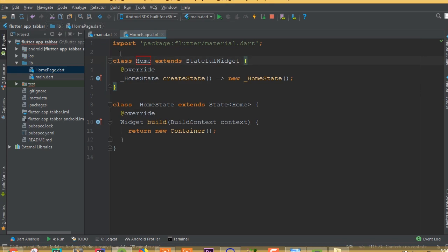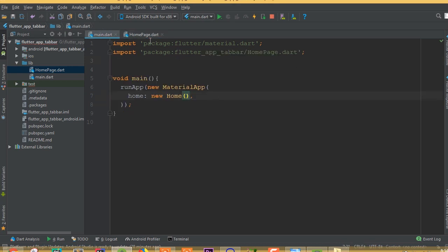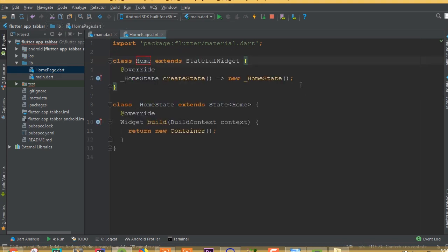Okay, so I just added it in a separate file. It's not a big deal. Now it's time to work in this home page. So first I would like to remove this container and add a scaffold widget. Our application will have an app bar, navigation drawer, and we will do some custom design. So first, work with the app bar.